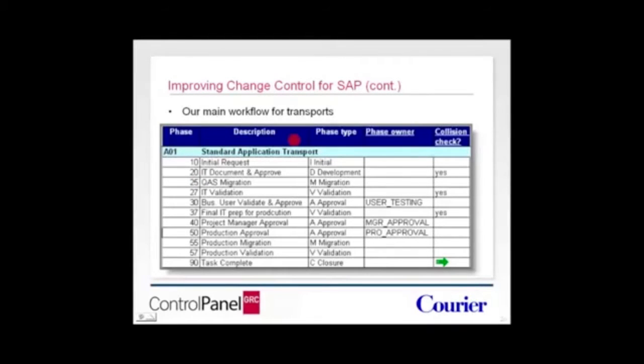The main thing to pay attention to here, I think, is the phase type, the fact that we have migration phases. That's where we want Control Panel, during that phase, to actually migrate it from development to QA, or down here from QA into production. We also have a phase owner. Whoever is the developer would be the phase owner for all the phases, except where we've assigned a group. Our user testers are all listed here, who are approved owners that can sign off on a change, and we have a project manager approval here, and then our CIO approval.